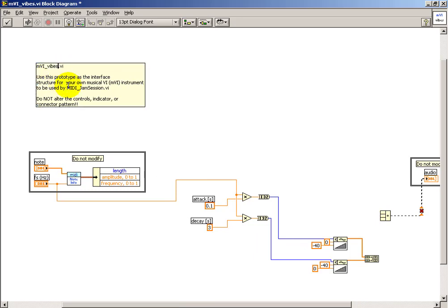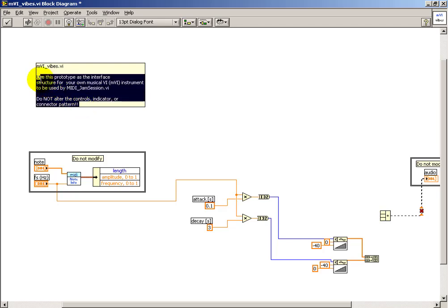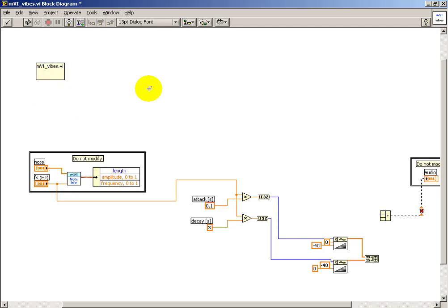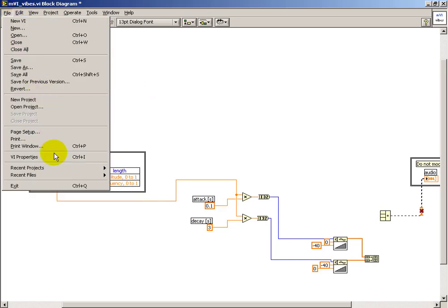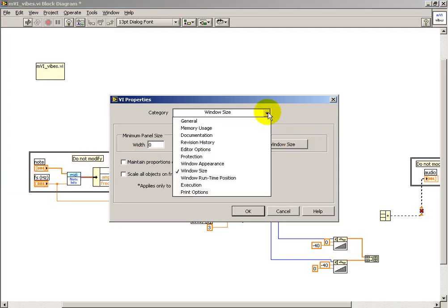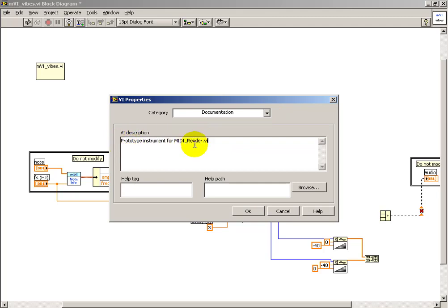Also, continue to modify your documentation to make it specific to your design. And also, if you look under File and VI Properties, which you can also access as Control-I, under Documentation, this should also be updated to make it specific to your design.